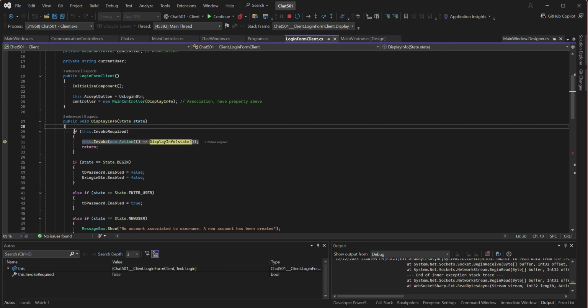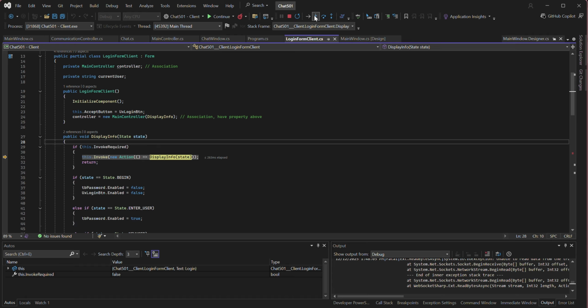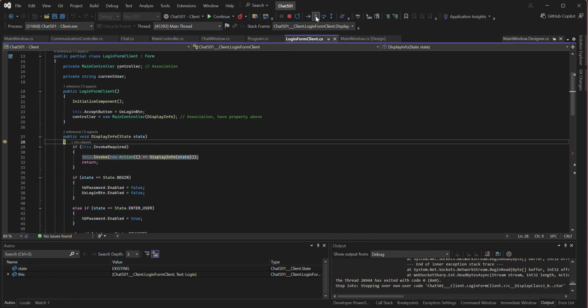This step is just to see if it is not a UI thread, it will go in, invoke the new action, and set it to the delegate of our display info, just for main controller to be able to use. If it's already a UI thread, it will continue on and can proceed through the states like normal. So in this case, it is not a UI thread, so we are going to make sure it is. So now, once we go through, it'll see that it is.